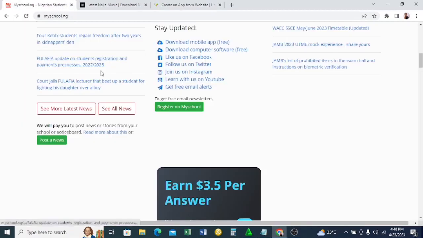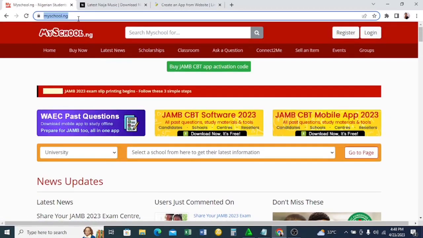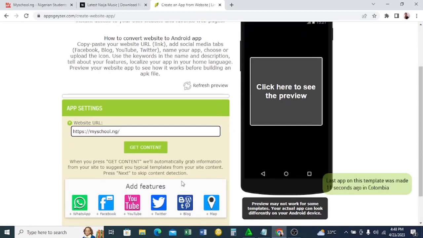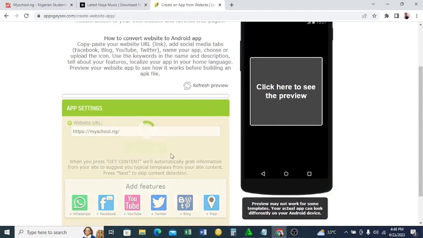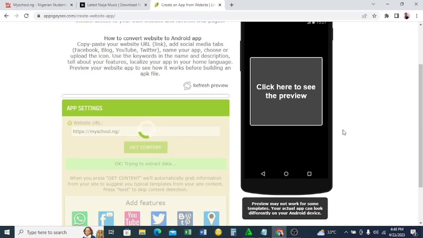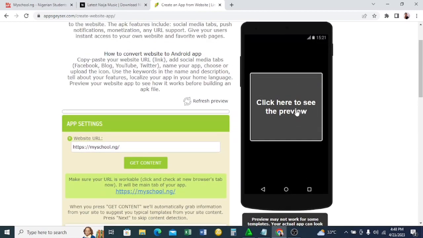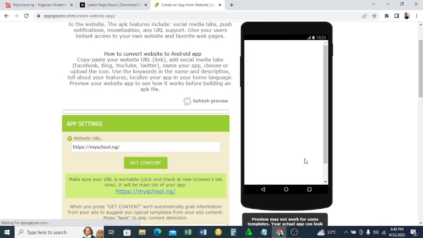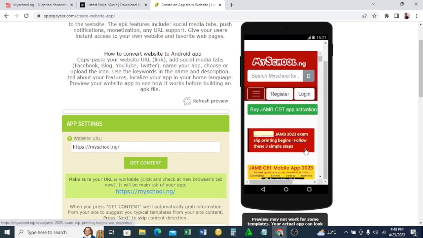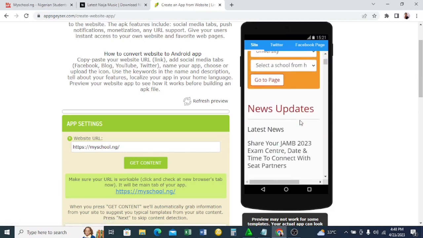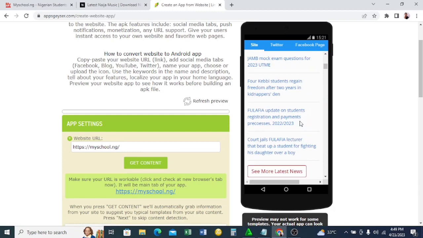So I'm going to pick on this URL. I'm not going to do this because once I do this, so I'll place that. So I'll click on get content. So you can see, what can you see there? You have seen an app, isn't it? That's an app.